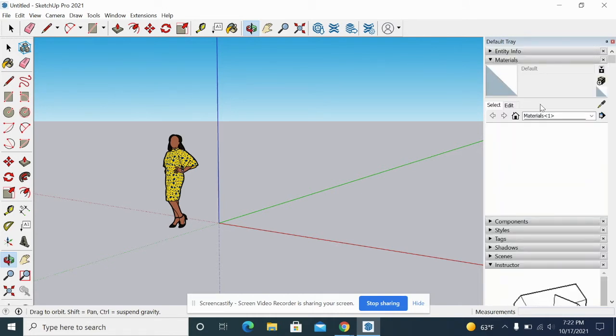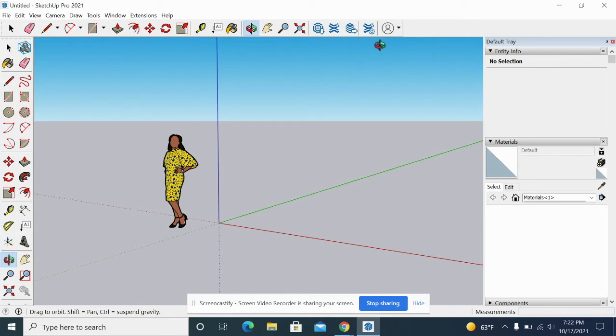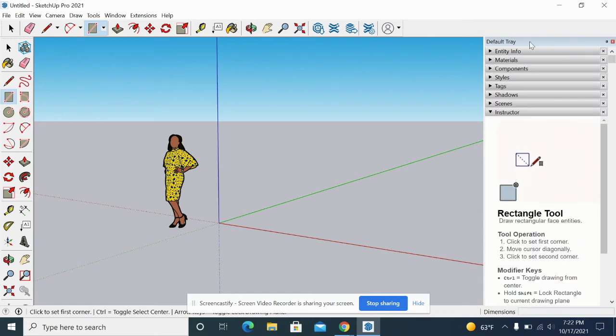Materials, we'll get into that later, and how to add materials to different things that you've made. Entity info, so that's once you have something drawn, it'll give you info there too. So you want to keep those open over there. It'll be helpful for later on.